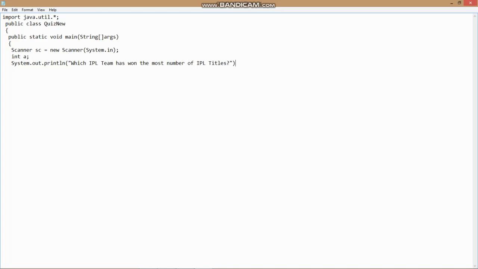Here, as it is a quiz, we'll need to give options to the user. So before taking the input, we'll ask the computer to give the options. So semicolon here and then we'll type for the options. System.out.println option 1, CSK.